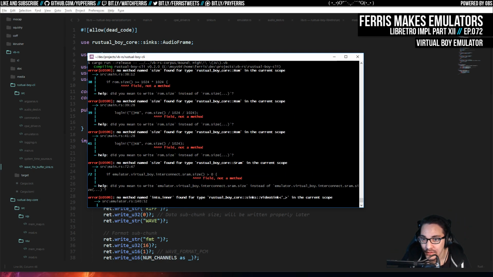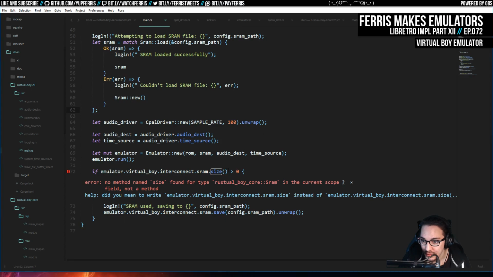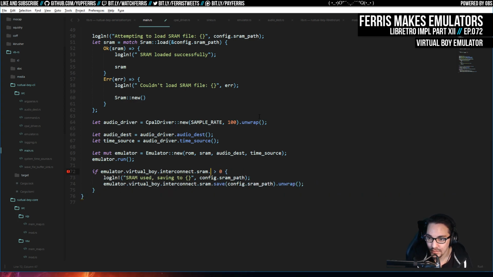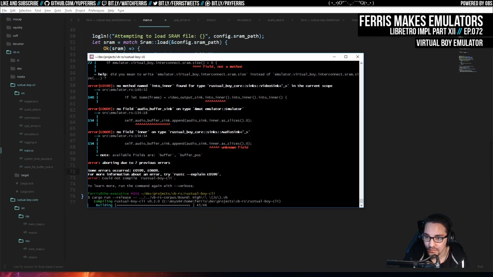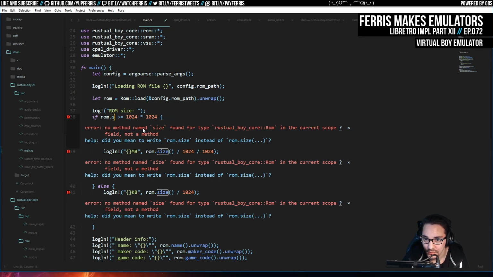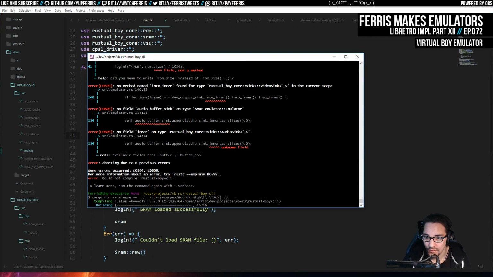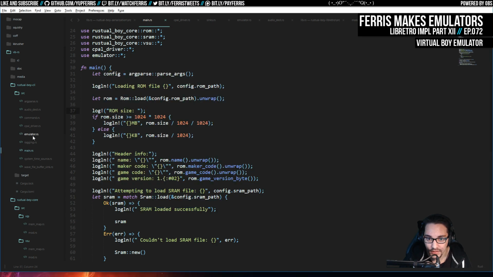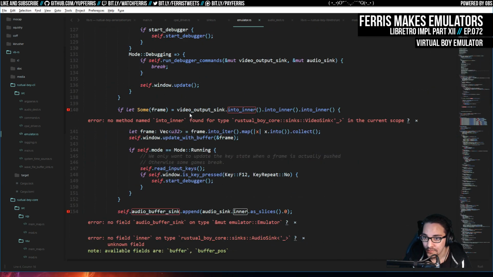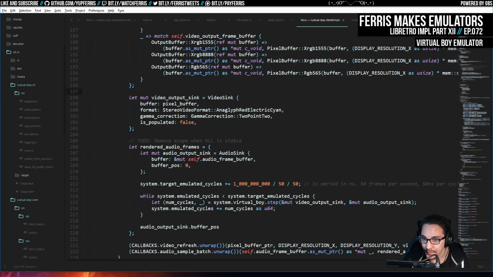Oh. Now I've got some other crap. Is it just that actually now? ROM size on 38. Oops. And then, yeah, the way the syncs are used here is still going to be wrong now, because we don't do into inner now. We instead want to do if it's populated.